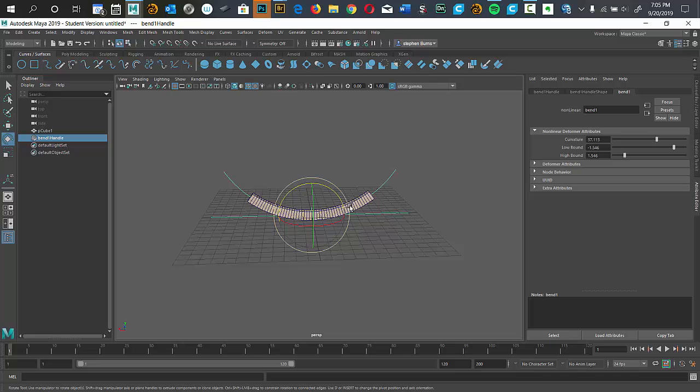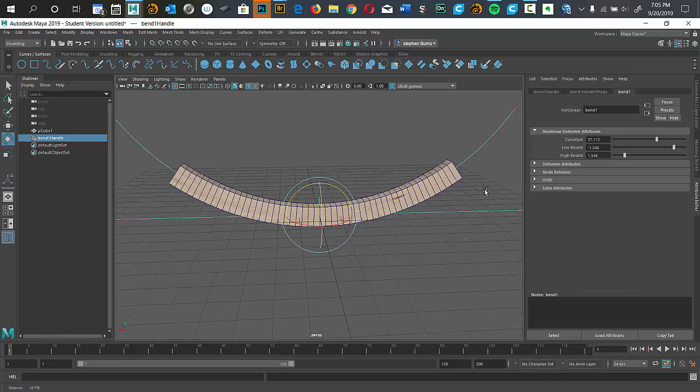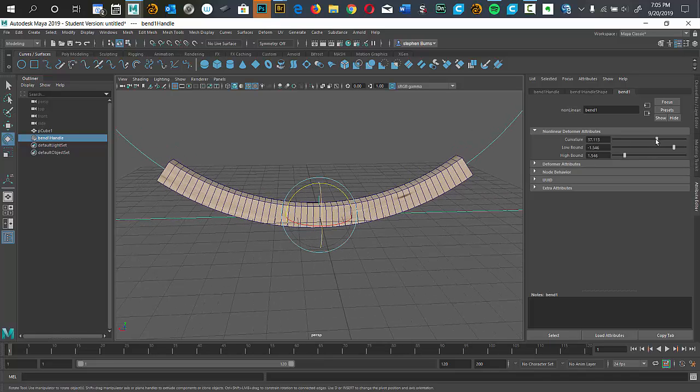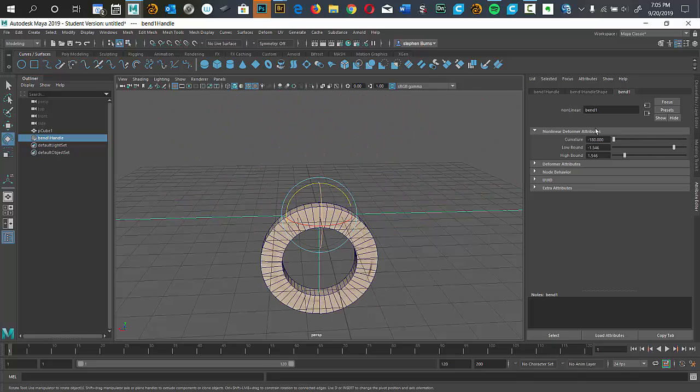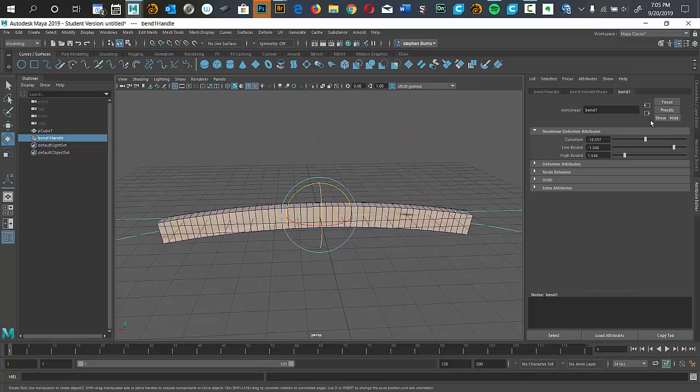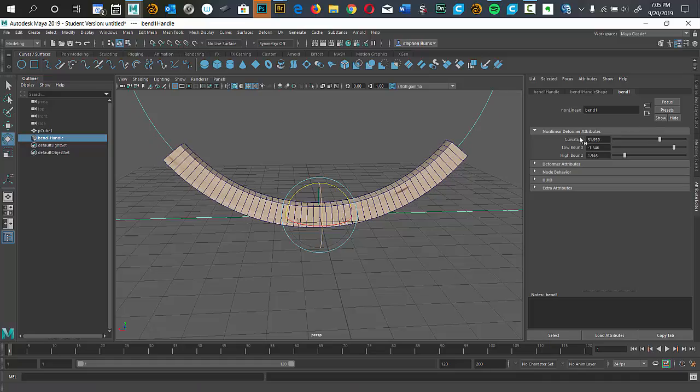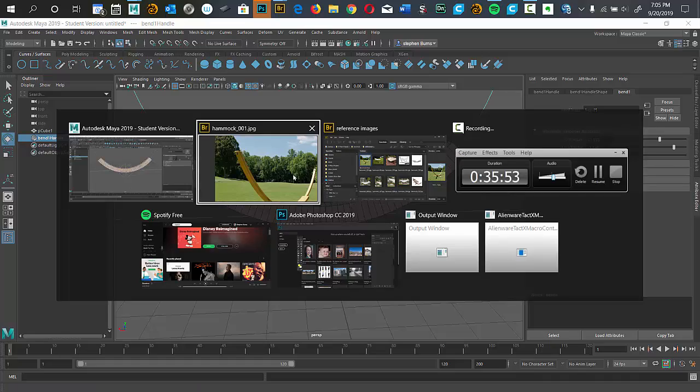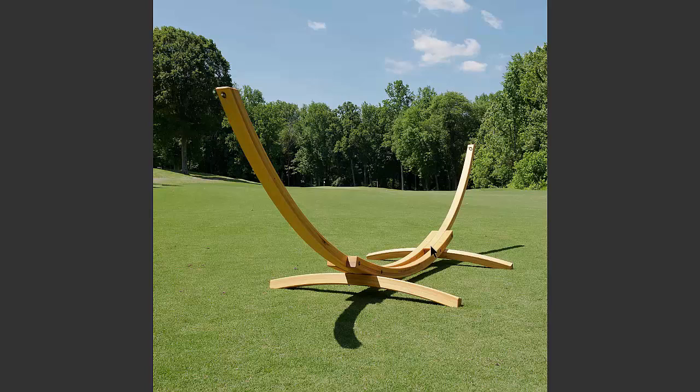So once I have it set, I can go over here along the length of my object. Let's get in a little closer. I can go play with the curve either way you want. Remember, we've got to go back and get our reference. Let's take a look at this. I want just a slight curve in there. We're doing one of these.